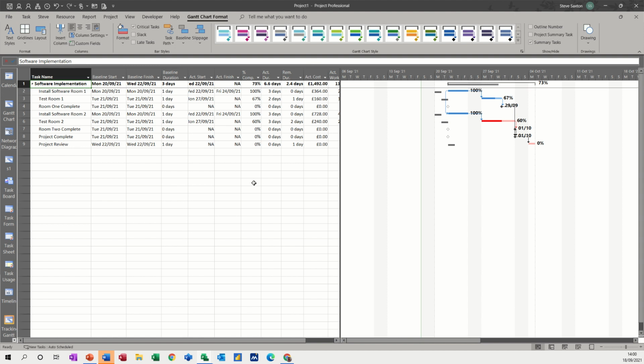So that's a very quick look at how Project works, a very simplified look, and obviously you can get into a lot more detail on that, and I have done videos already on that, and I will do other ones. So hopefully for those of you looking at Project for the first time, that was of use.